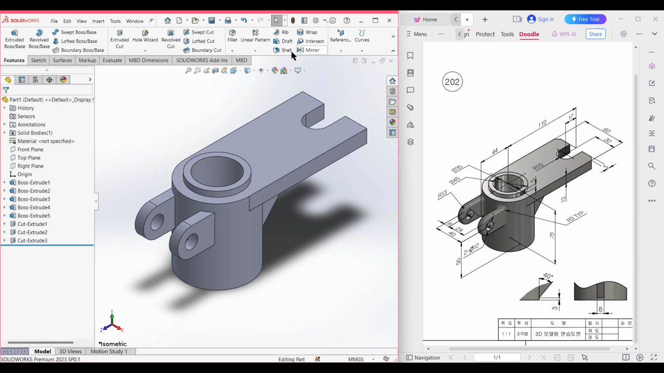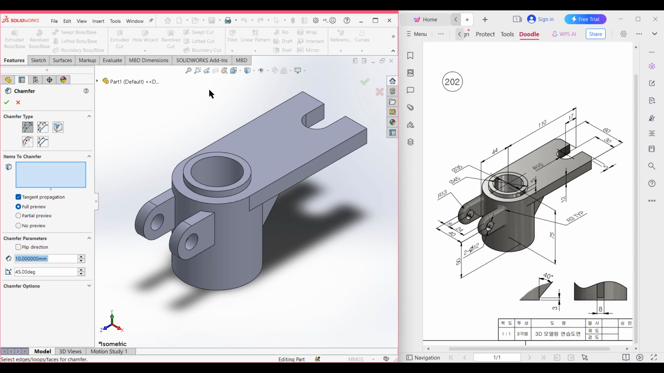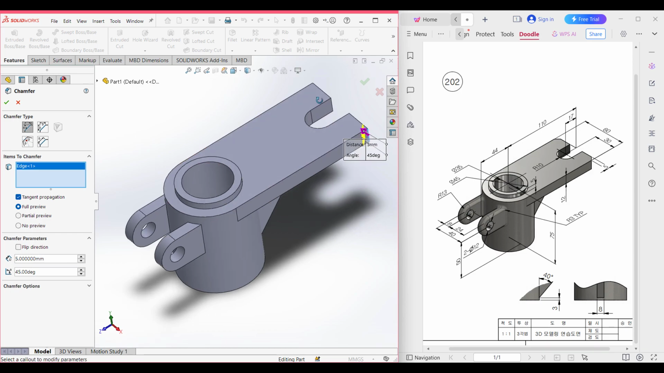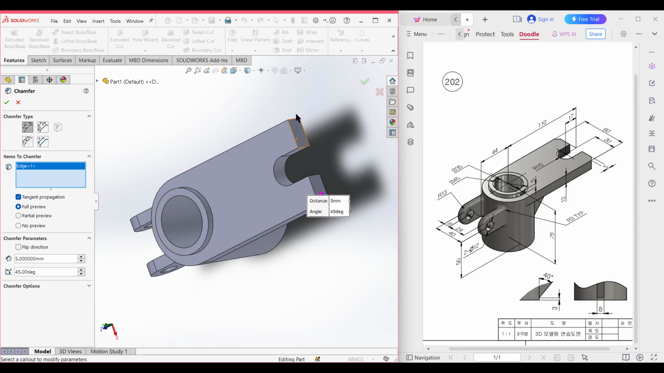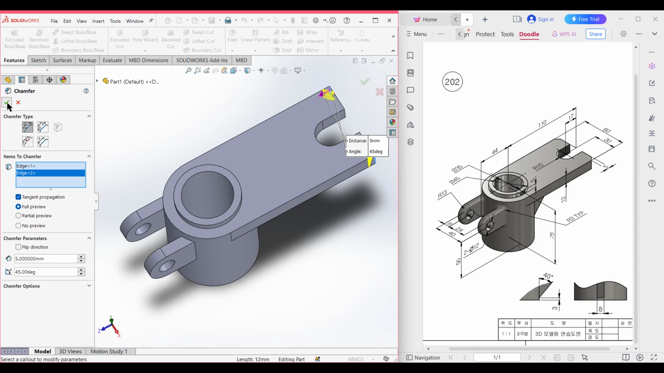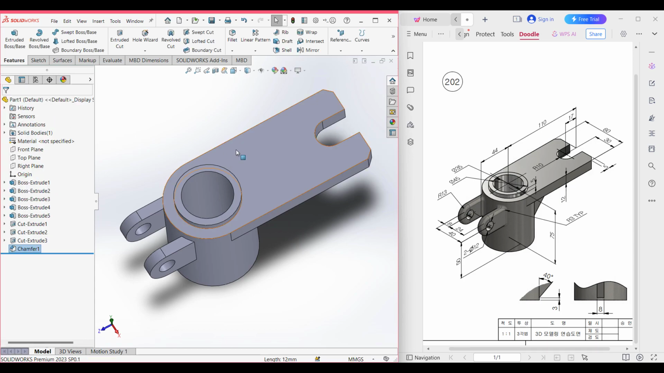Now go to chamfer and select chamfer here, and we have a chamfer of 5 unit. So dimension it to 5 unit chamfer. Now select this line. You can select this line here, or you can rotate it. Okay, now press OK. So this portion has been done.